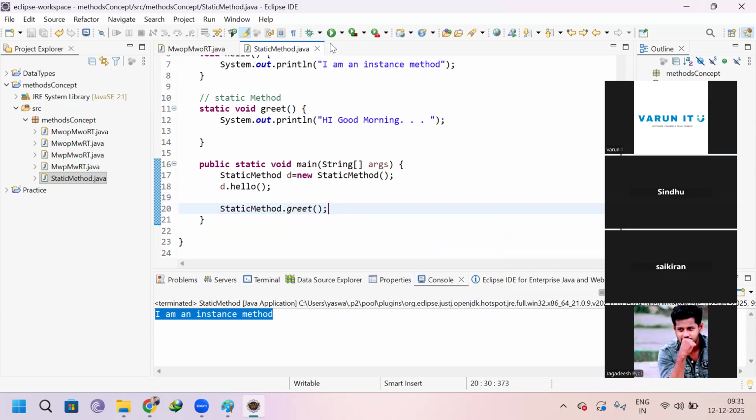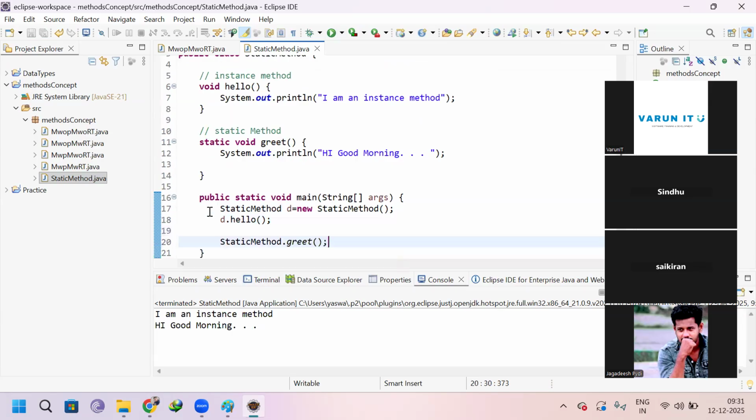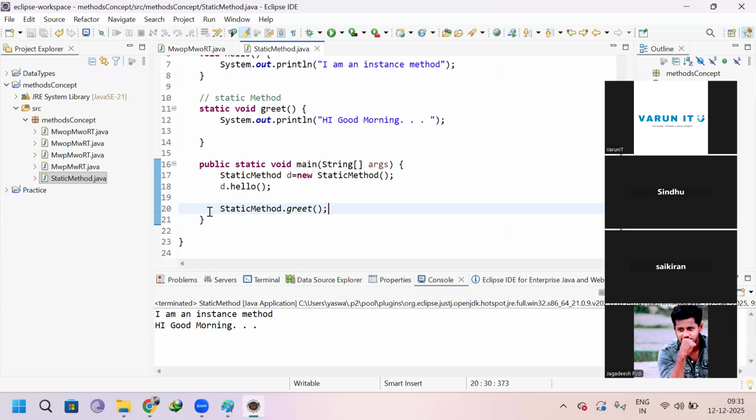Now we have got all the errors. See, now it's printed. Yeah, that is the way. You got it now? Everyone is clear with the static method? Let me write here: calling static method.